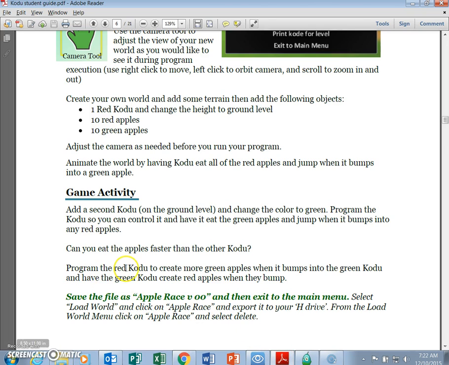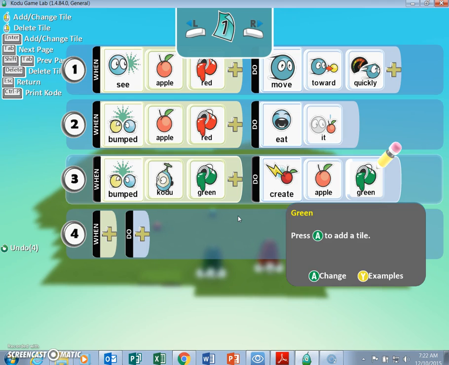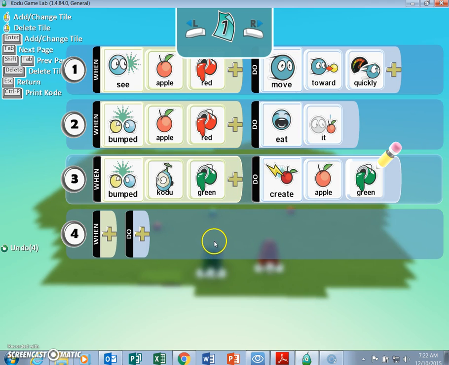See, you can program the red Kodu, and then hopefully that works. If you've got your lines of code wrong, then your game won't play right, and you can go and modify it. And you can modify things as you like, but it needs to do these basic things. So when we see the apple red, we move towards it. When we bump the apple red, we eat it. When we bump the Kodu green, we create.